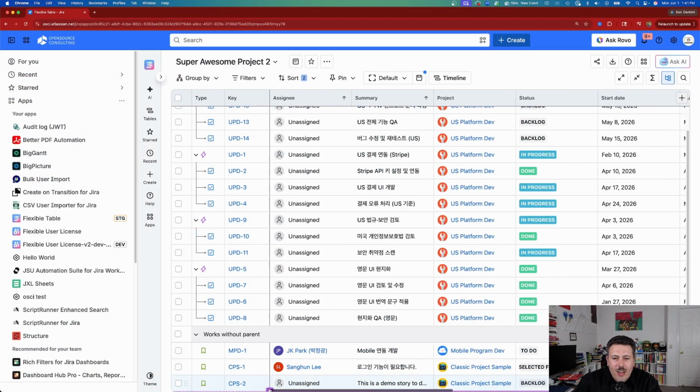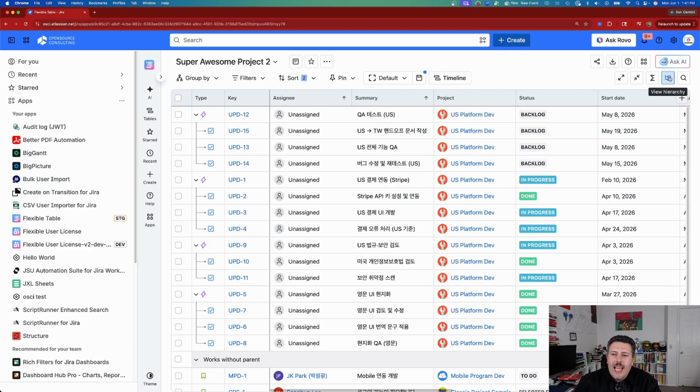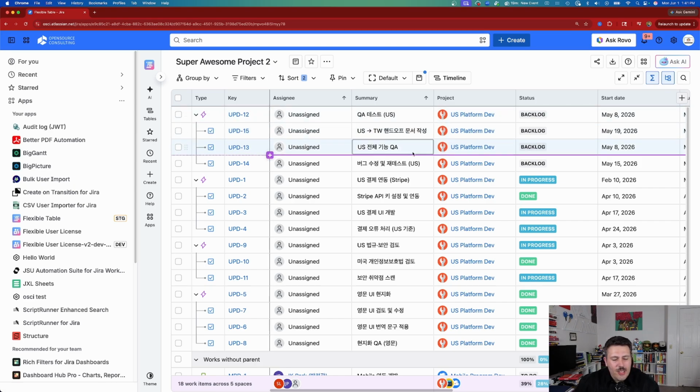Now, that is not all the fun that we can do here. To the left of this hierarchy button that we talked about earlier, we have the sum button. And so here we can click on the sum button and you can see very subtly towards the bottom, you've got to be a little bit careful, right?